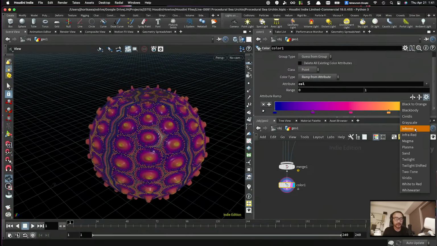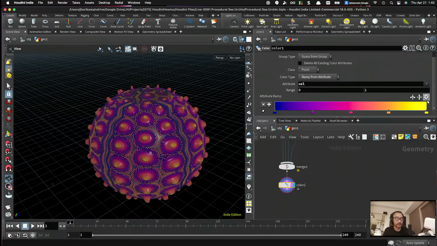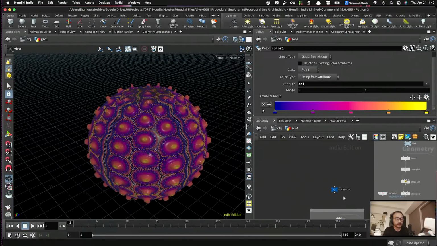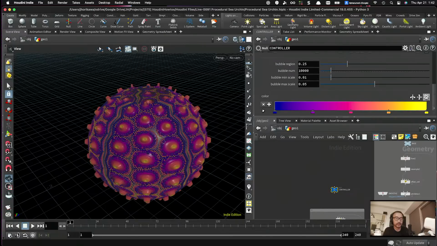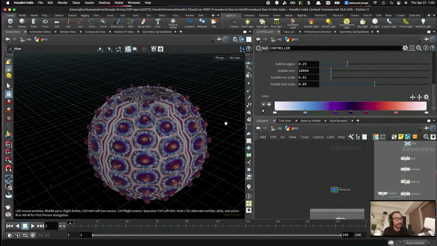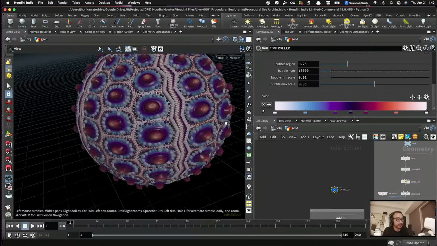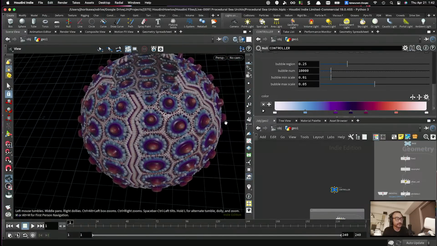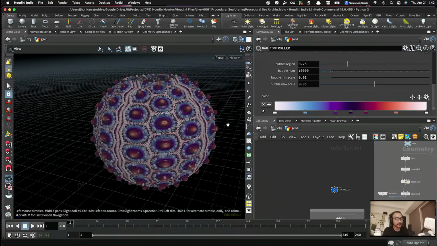Maybe this is too vivid. Let me change the color to something more. Why I cannot change here? Okay, I should use this one. Magma. Sand. Twilight. Oh yeah. All right. Okay, like it.